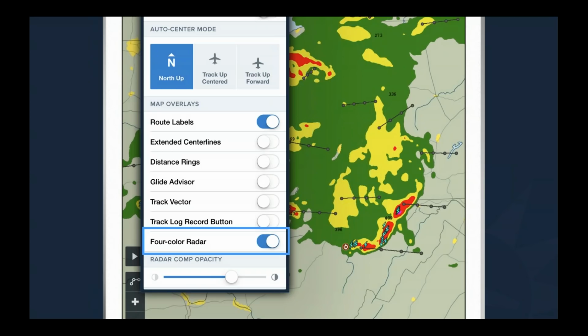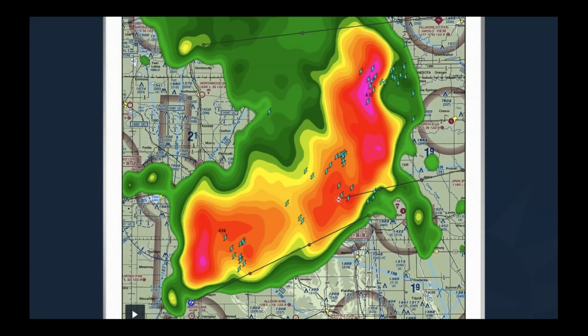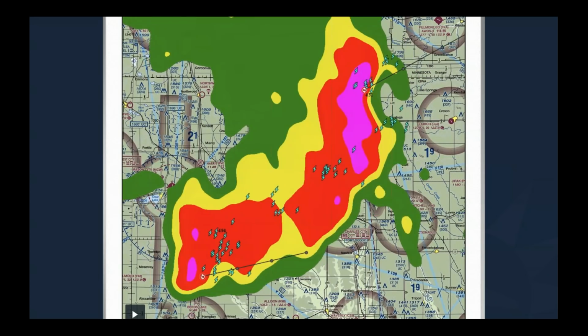And when you turn that on, essentially what ForeFlight does is it takes this beautiful representation of radar that we've spent a lot of time working on and perfecting, and it turns it into that, which isn't quite as pretty to look at, but also matches most onboard radar systems. So that's a good way to have parity between those two systems. So that's a feature that's available if that's something that's important to you.